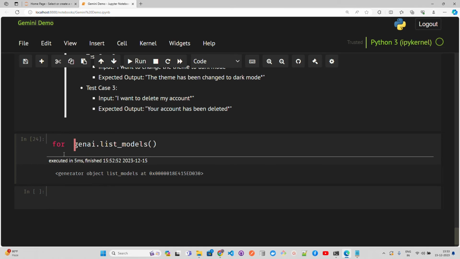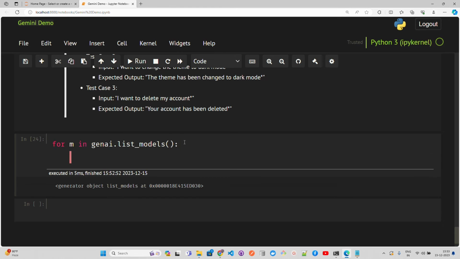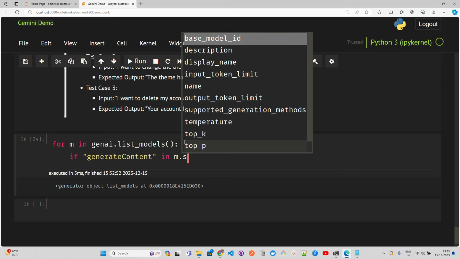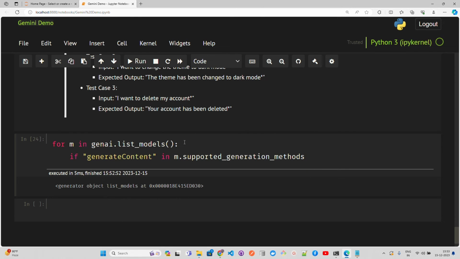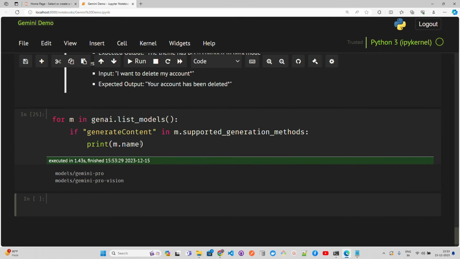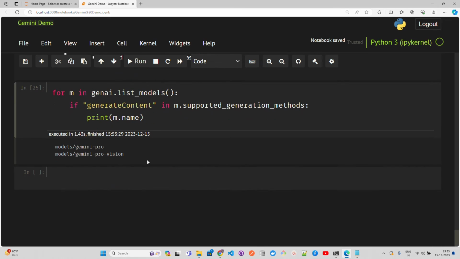So let me just do, for m in genai.list_models, and then of course it's a for loop. Now in this loop, I'm going to say if generateContent, maybe I have to check this part. I'm not sure about it, but let's try it out. In m.supported_generation_methods, yes, I was expecting this. Let's print the m.name. You can see right now we have two models available, models/gemini-pro and models/gemini-pro-vision. Okay, so you can find out all the available models like this.